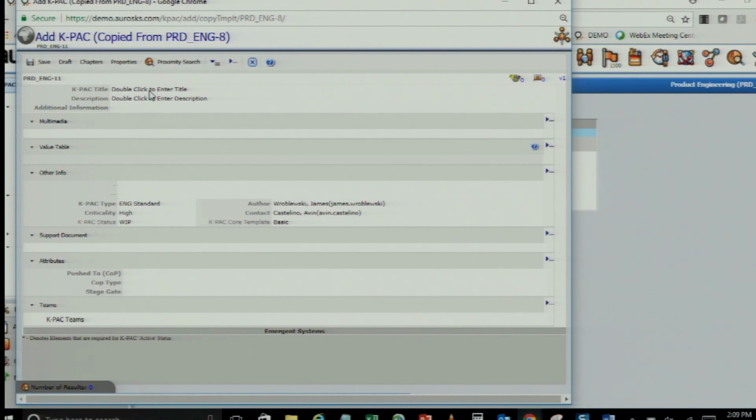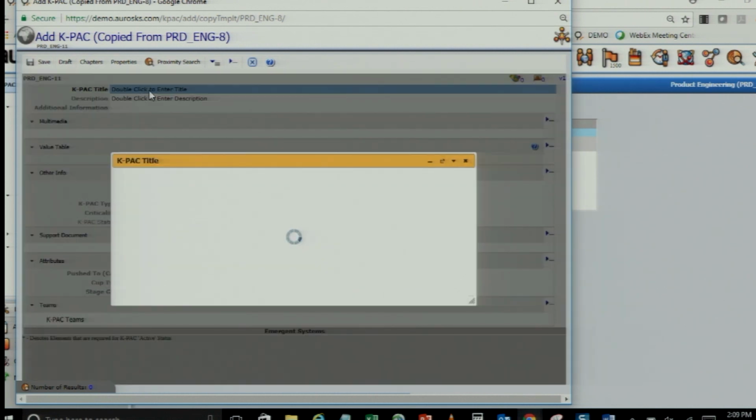And we come up with the Auros WYSIWYG editor for creating these knowledge packets. The first part of this is really basic. It's an engineering concept. Let's give it a name. So let's call it Performance Criteria for Fluid Egress.